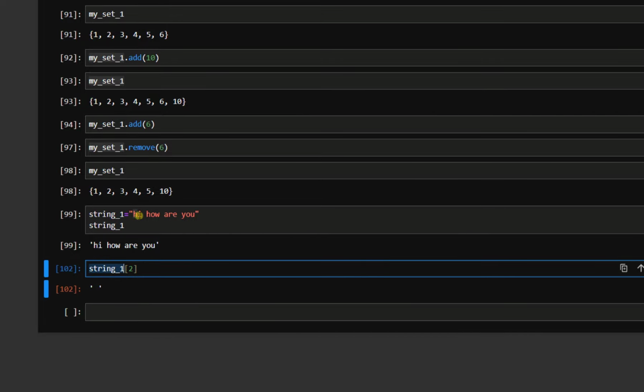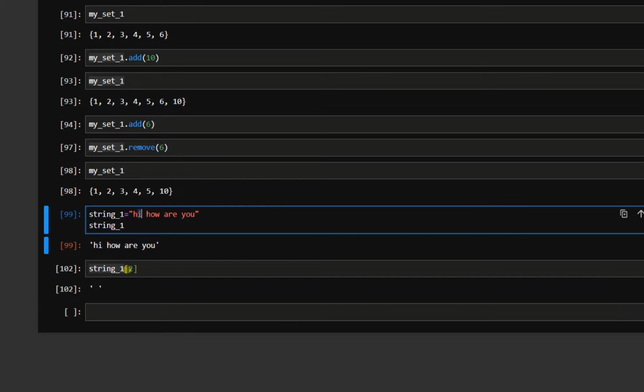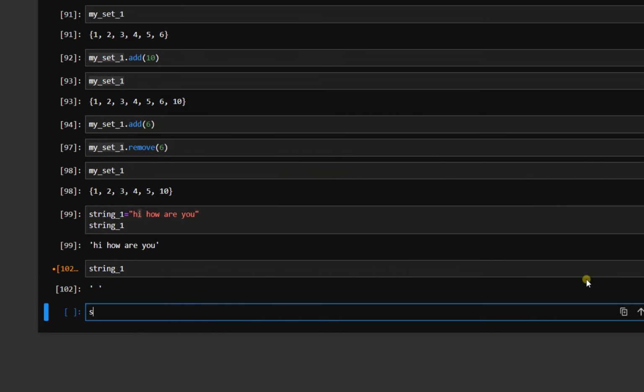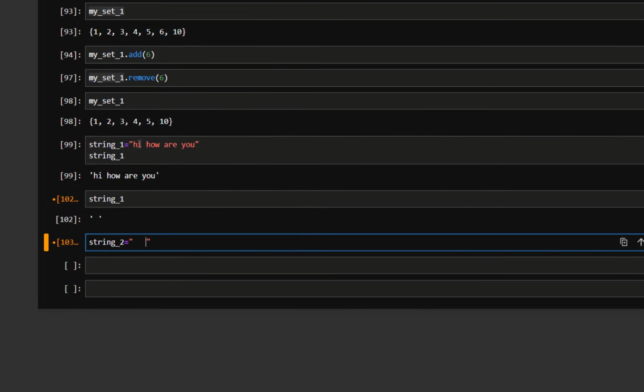We can have access to all elements of a string by just putting their index into these brackets, and we see all elements of this string. But now I define my second string, and it is equal to several spaces, hello world, and again several spaces.